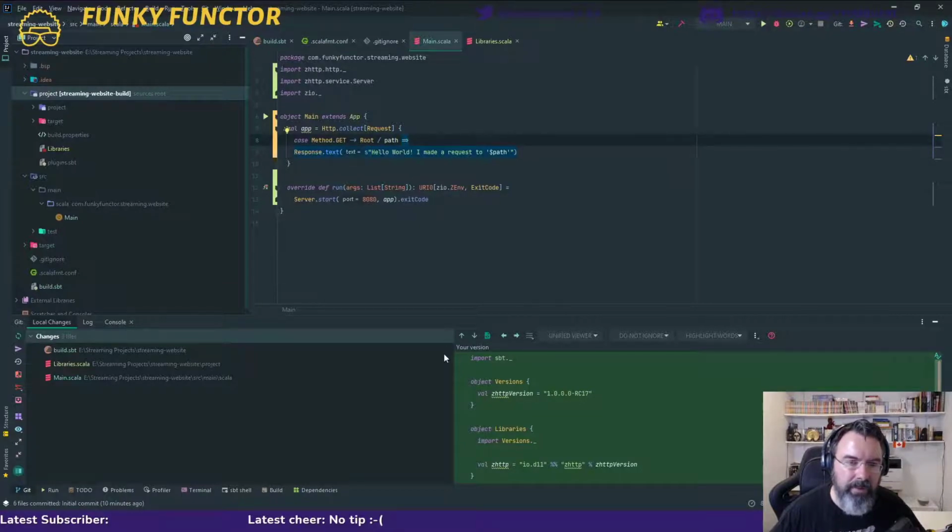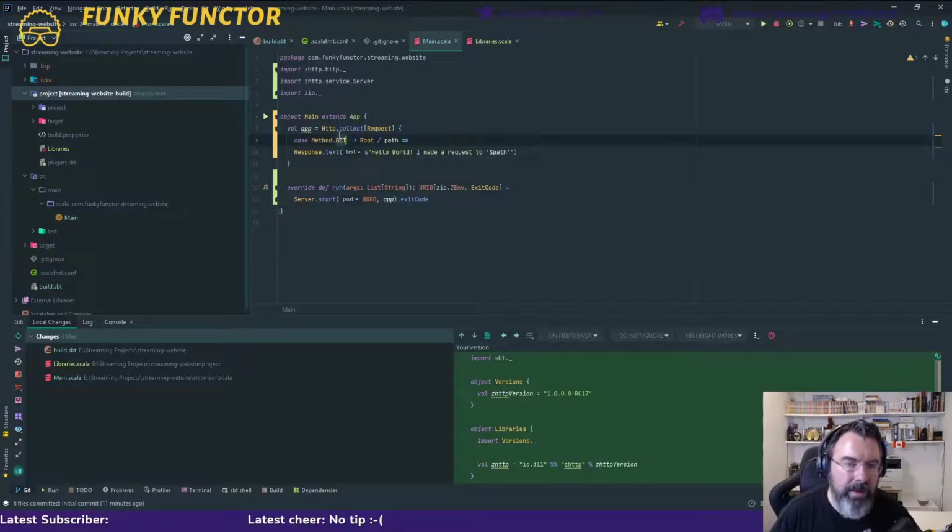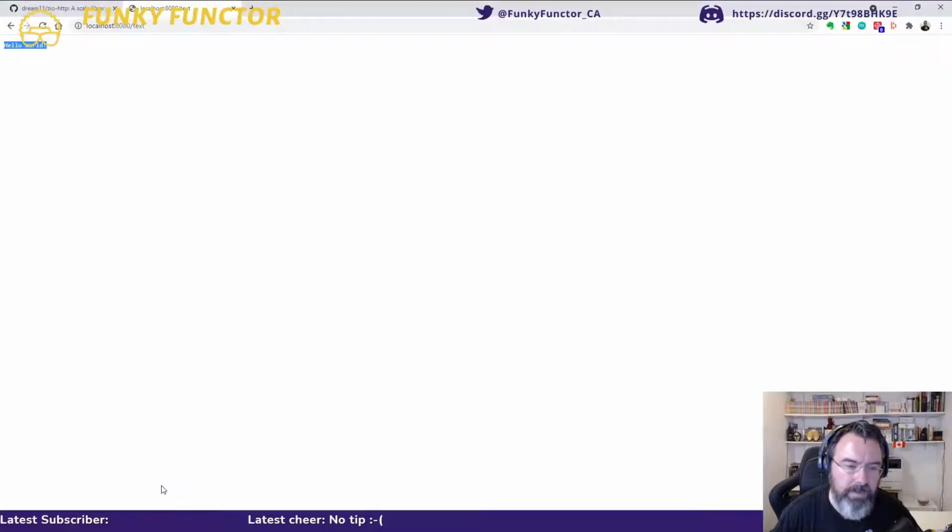So here, if I restart the application and type any path, it should always respond with hello world and then indicate what was the path I tried to access through a get method. It probably won't work with a post or something else.